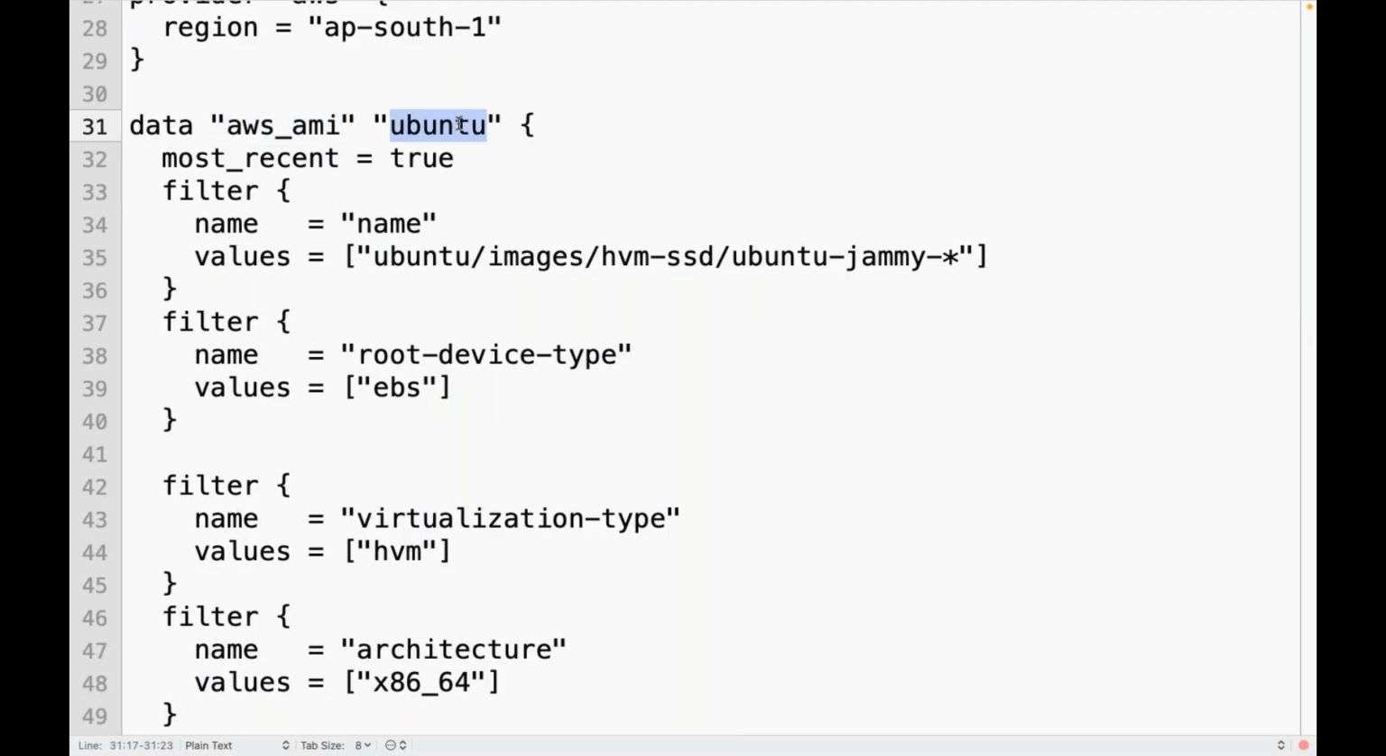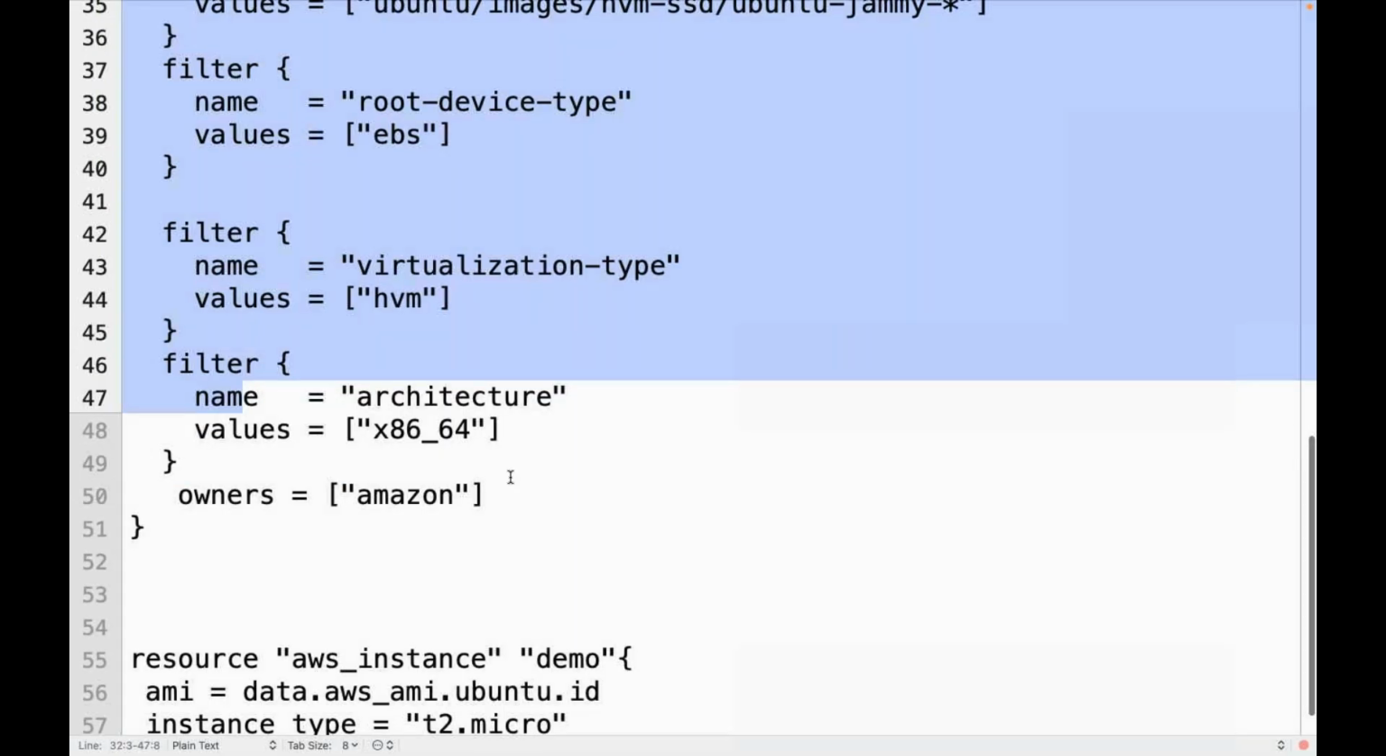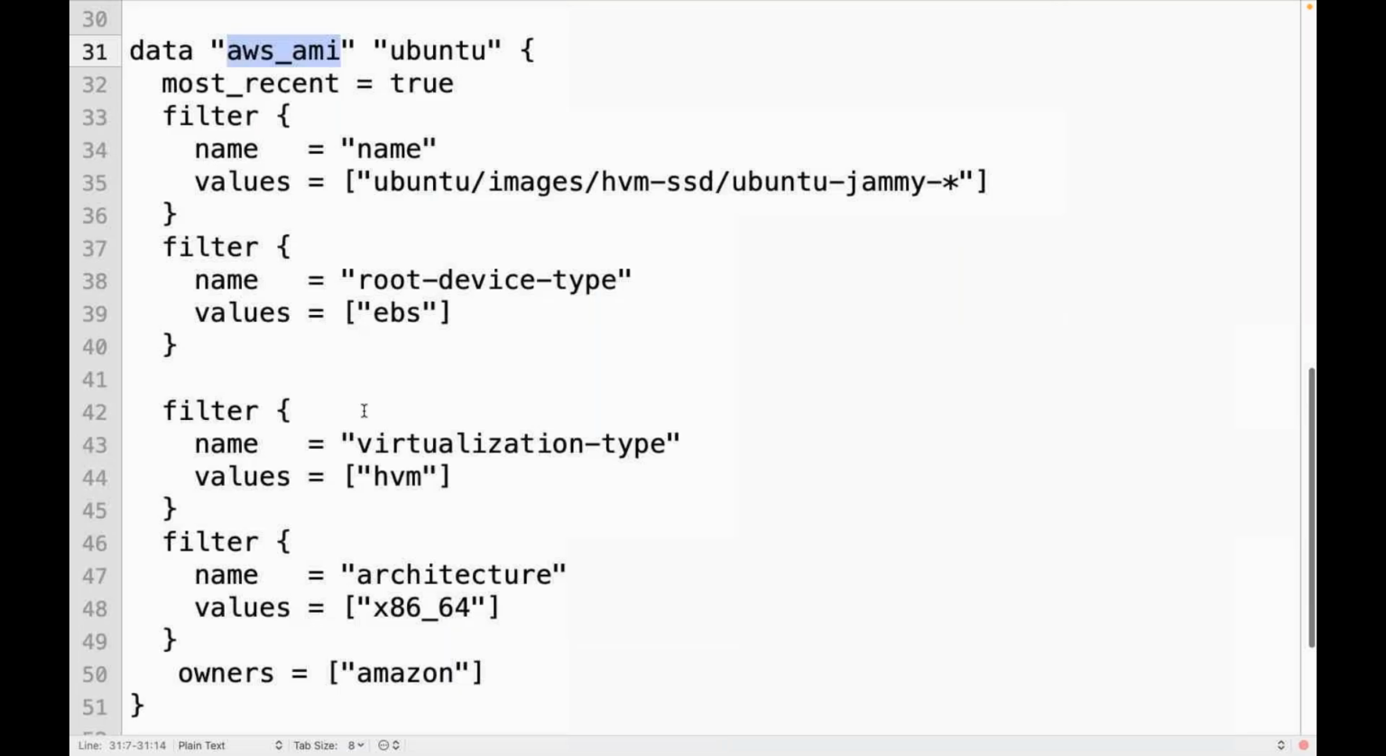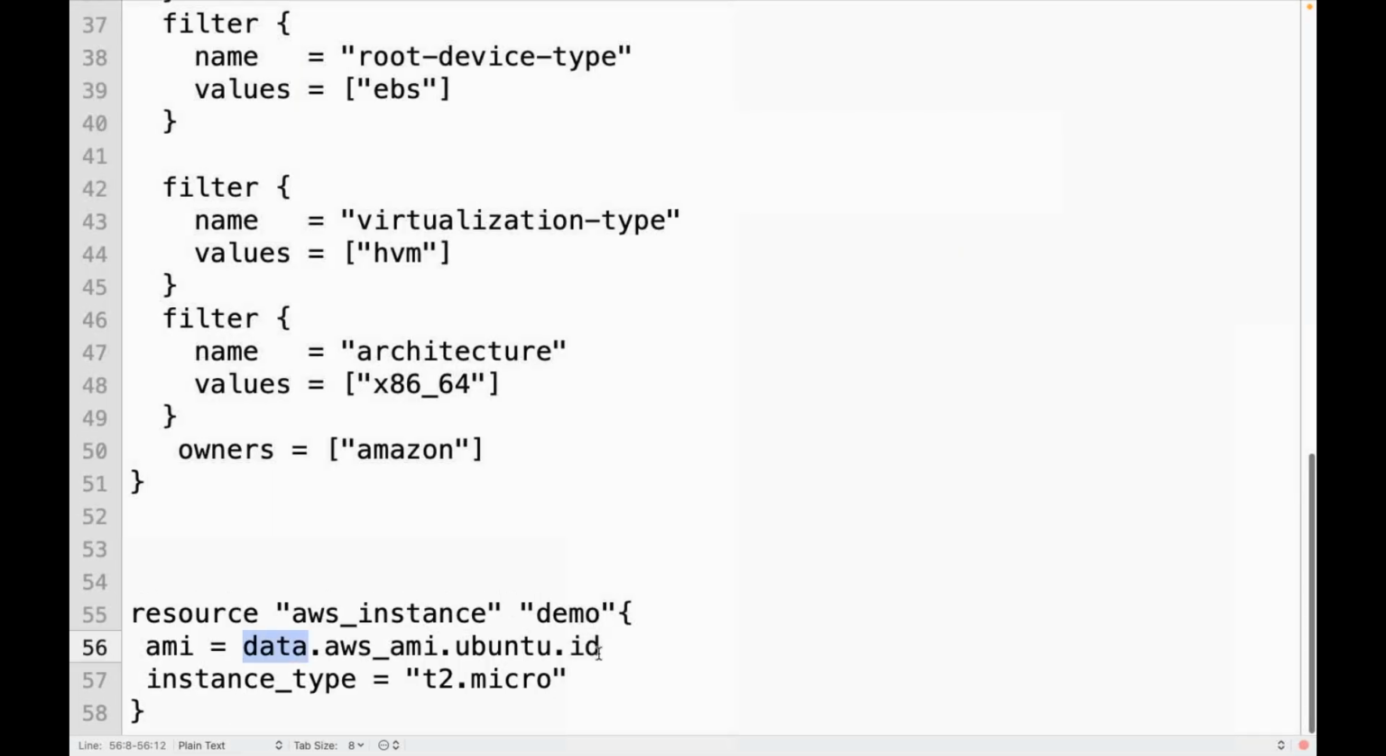And this is like a name. You can give ABC also. You can give some name here, a label. This is the label or name. And based on these configurations, based on these filters, Terraform will contact that provider to gather the AMI information. That information I can use in other Terraform configurations to manage resources.